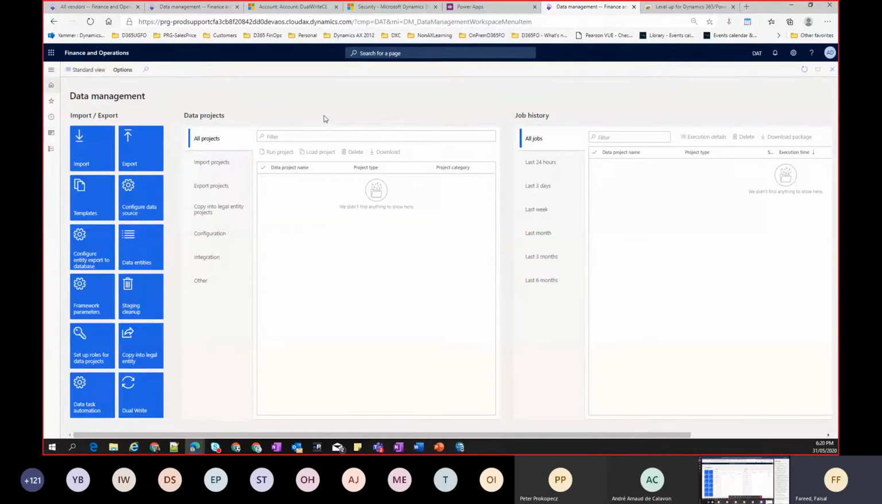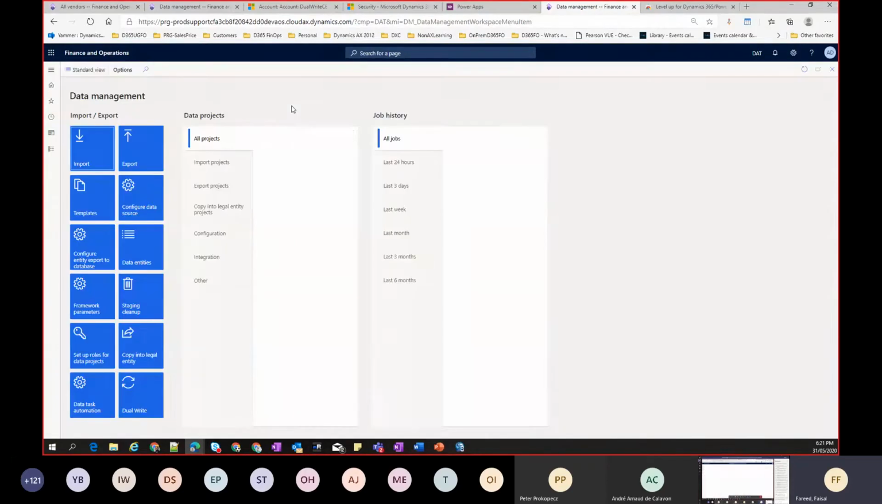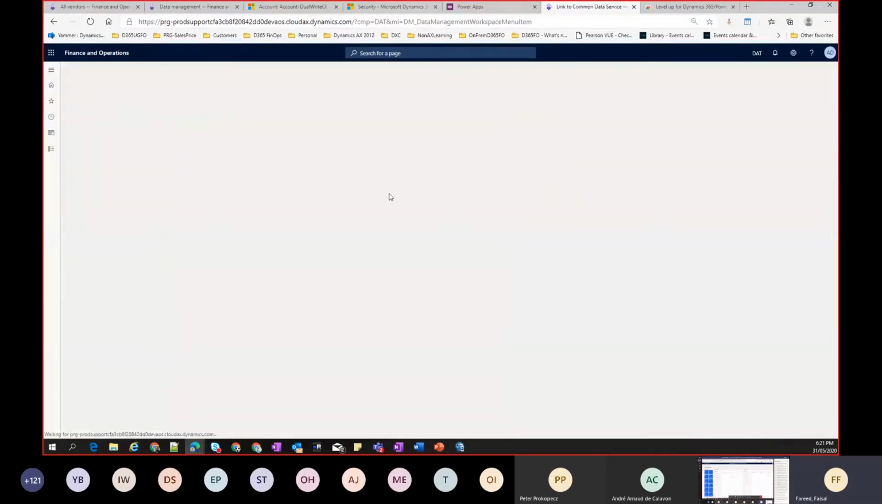So this is my finance and operation environment here. As you can see, I'm logged in to the finance and operation environment. So for the dual write, in order to find where dual write is, you have to go to the data management module here. Here you will see a tile which is called dual write.